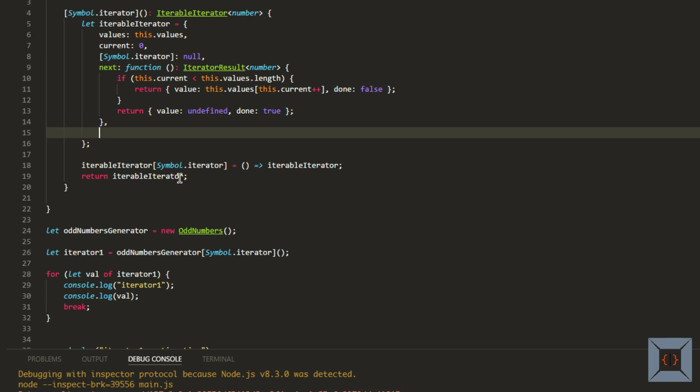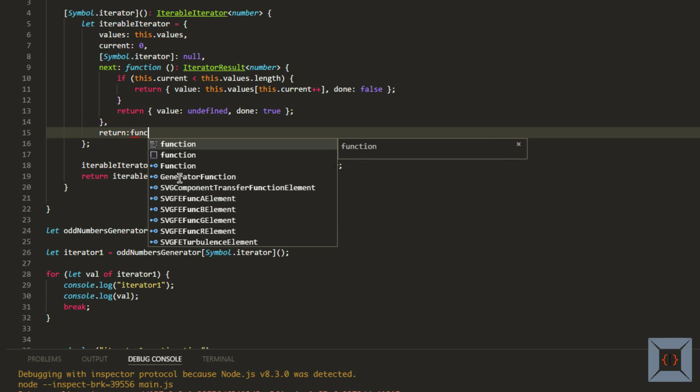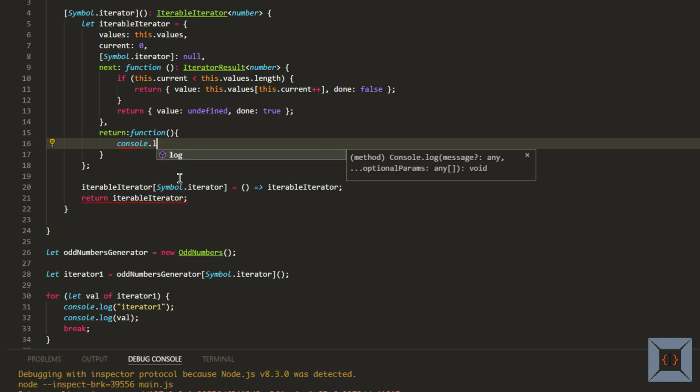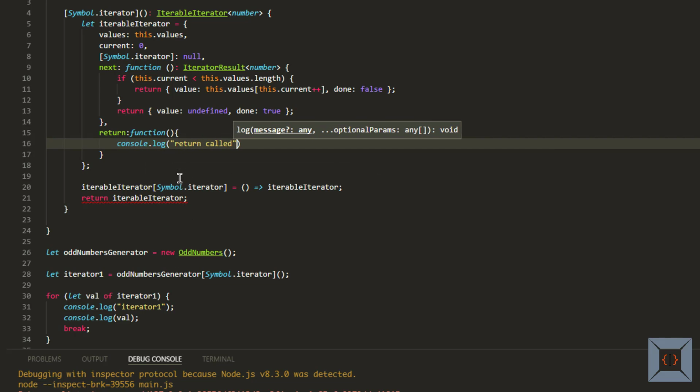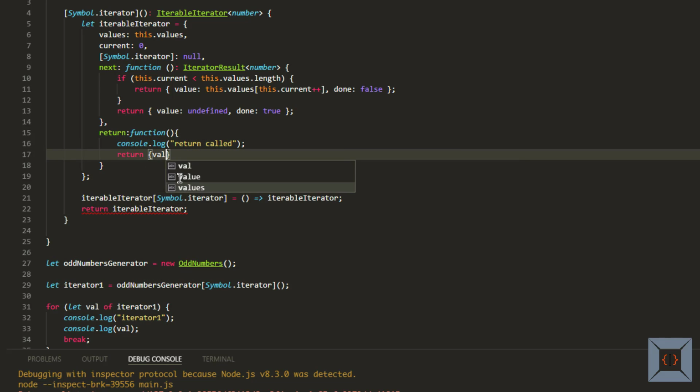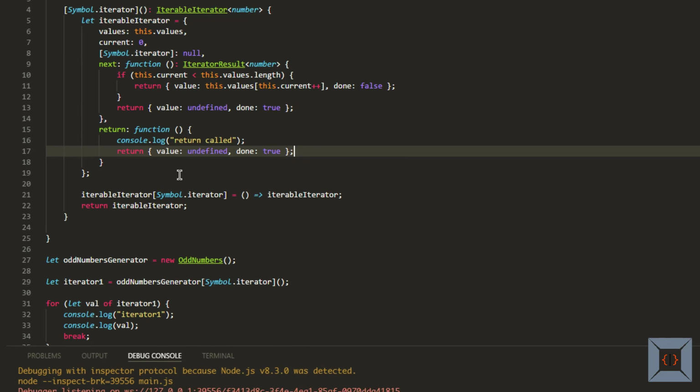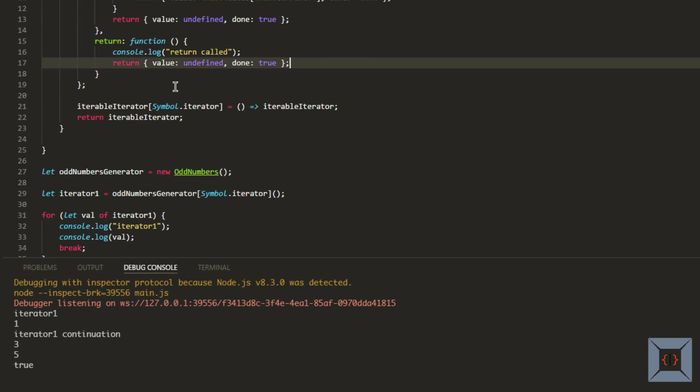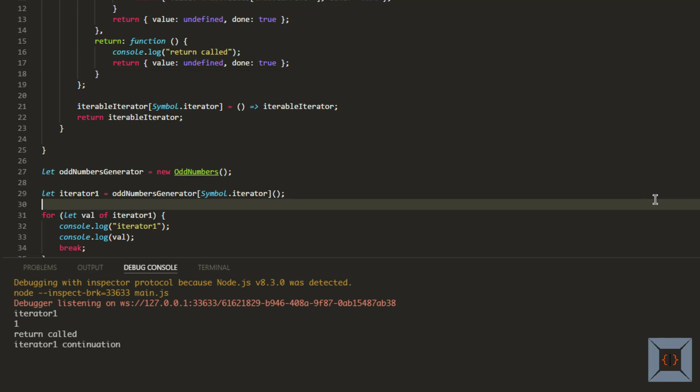Let's look at how the return method that is part of the iterator works. We will first add a return method to the iterator that prints something to the console and returns an iterator result indicating iterator completion. The return method is used to do any cleanups when the iterator completes prematurely. For/of will call the return method when it completes prematurely. If I run this, you can see that the return method is called, but the iterator still continues. This is because we are not doing any cleanup in the return method.